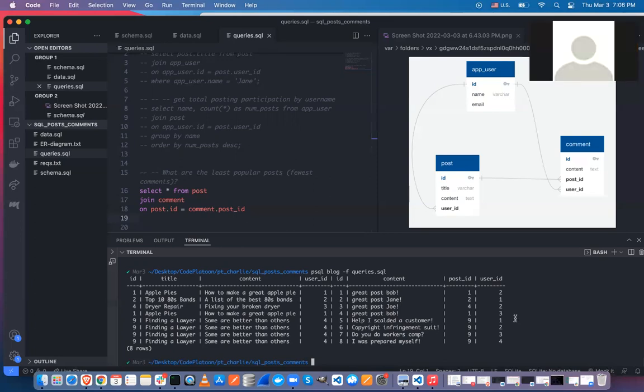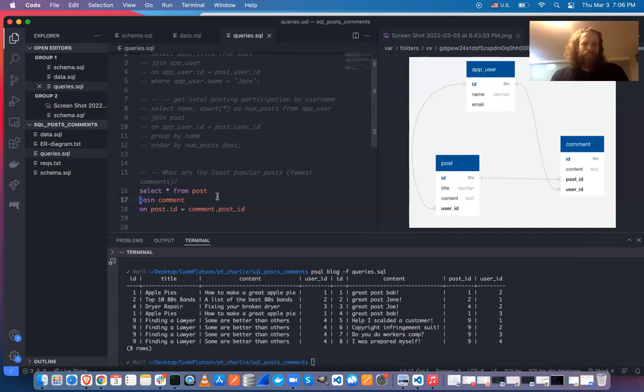The post ID would be null. Yeah, it wouldn't have one. Exactly. So we're just doing inner joins, and that's great. That's really all you need to know. But there are other kinds of joins.